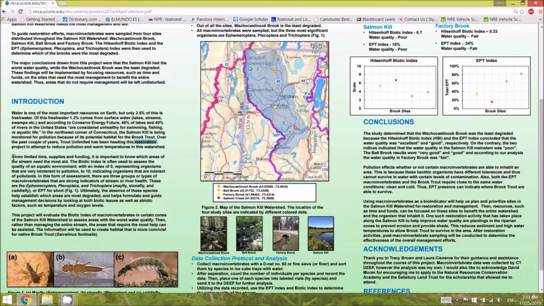She then goes on to say how because of limited time, supplies, and funding, we need to determine which areas are most degraded and in most need of restoration. The rest of this paragraph discusses how macroinvertebrates can be used to assess water quality.